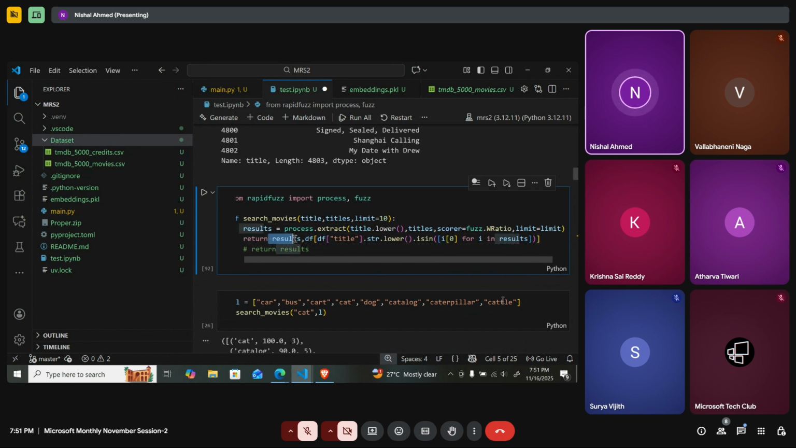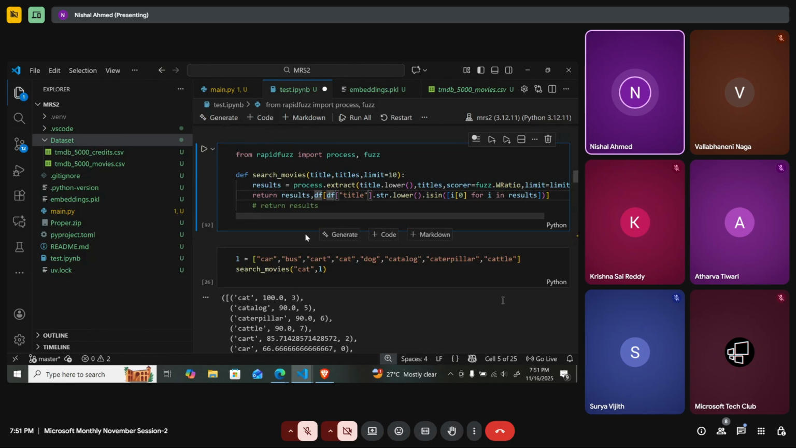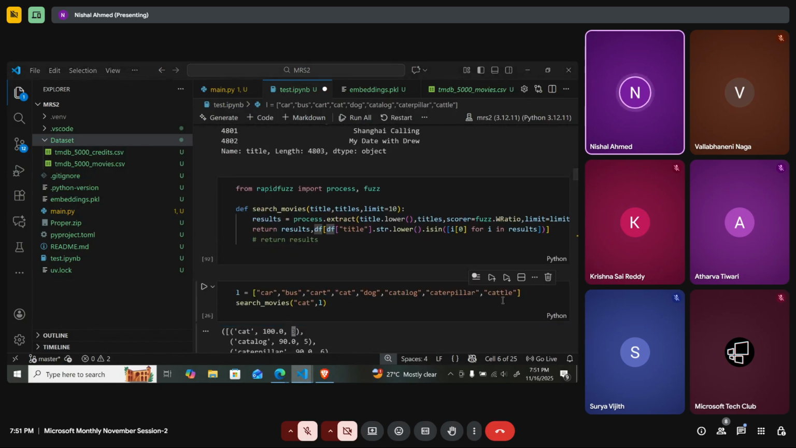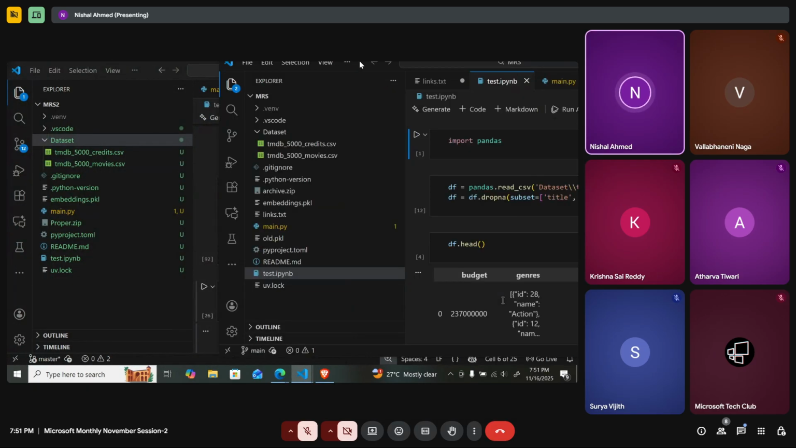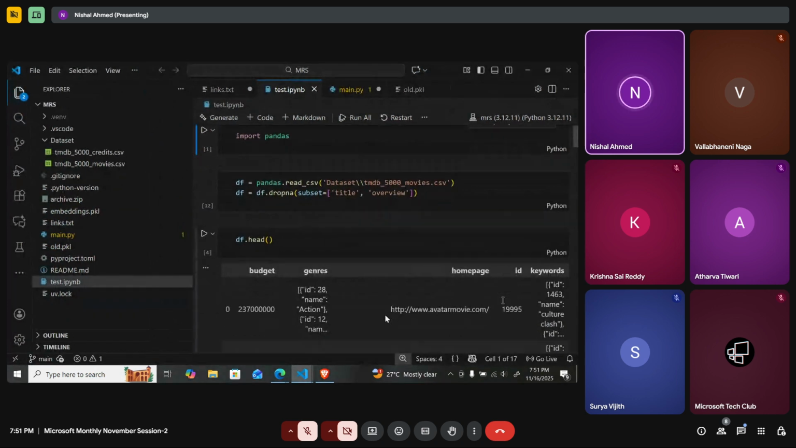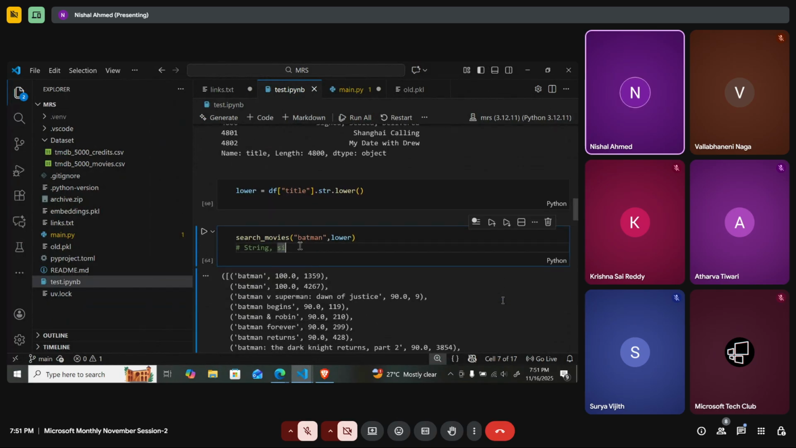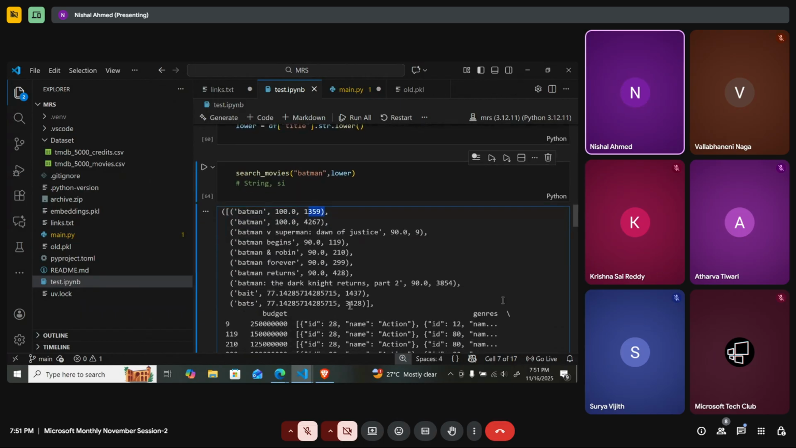The results will be the sentence, the similarity score, and what was the third one? I forgot what it was. It'll be there in the documentation. I've mentioned it in my reference code, I'll just go through that and check. Similarity score, and I think this is the index of the movie. Yeah.